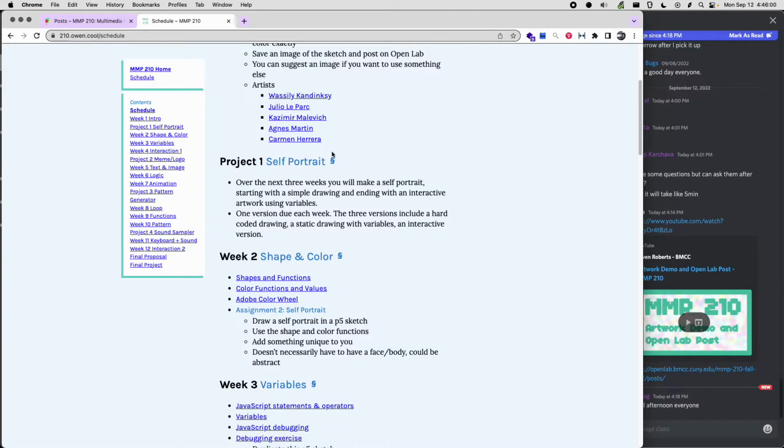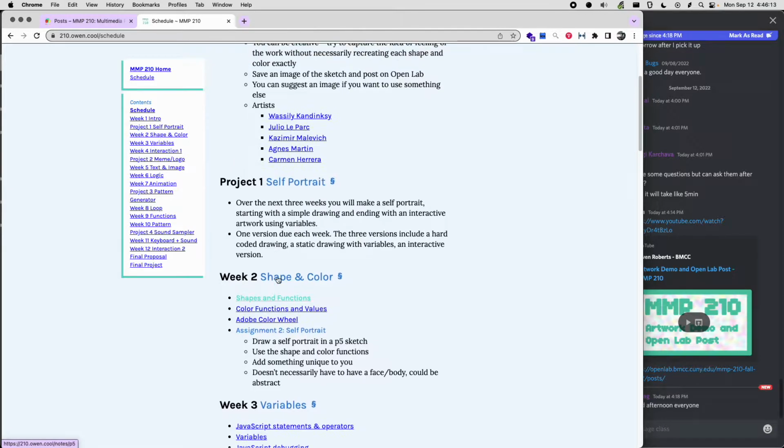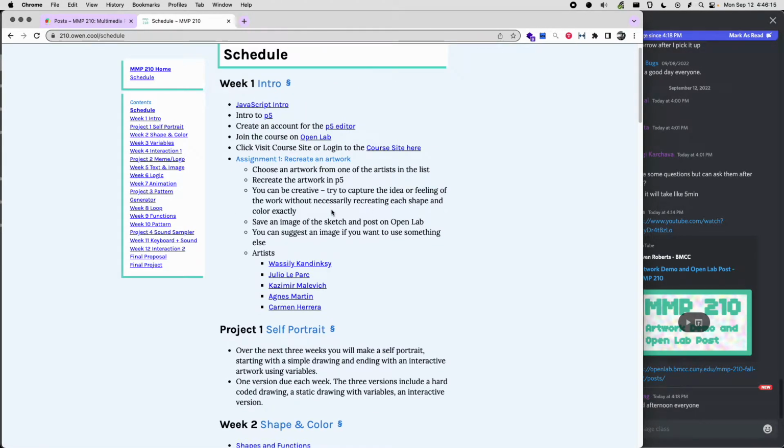And yeah, so what we're going to be doing, we're just going to get started with this today. We're going to talk a little bit more about color functions and different types of values that you can use with colors. And we've already covered everything in this shapes and functions lecture. We kind of did that while we were talking about this first project.